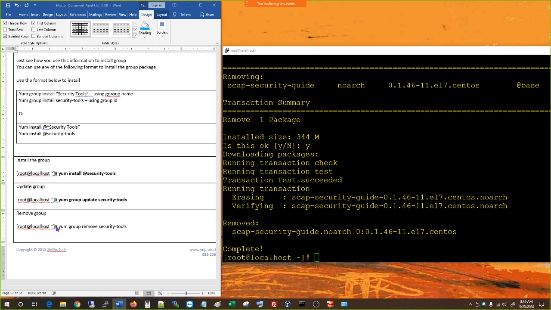Okay, so there is no autoremove for the group, so you just have to remove the group this way. You just do this here, yum group add security group. Okay, all right, good. So what else?